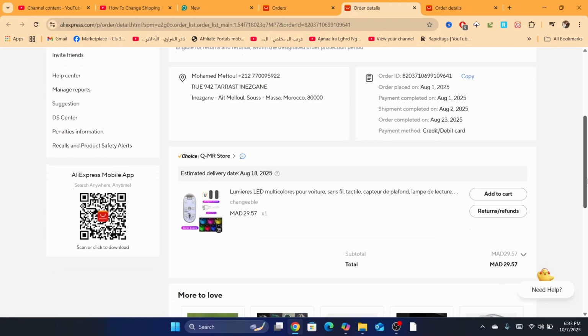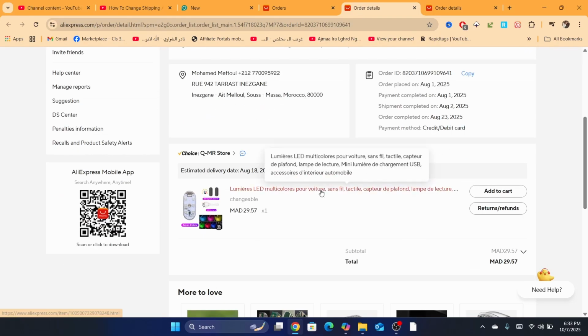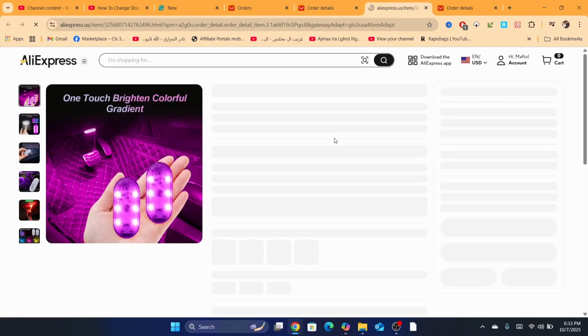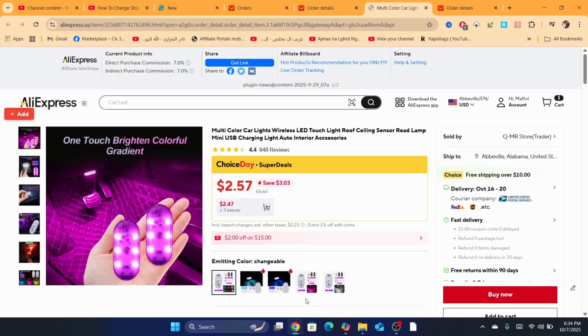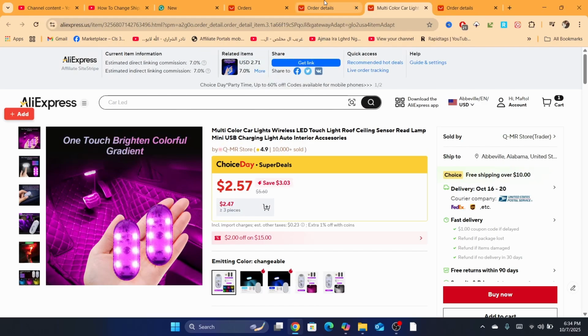Okay, after you receive the refund, just click on the product. It's going to take you to the product page and then you can just reorder the product. Okay, and then after that you want to of course select the correct address next time.